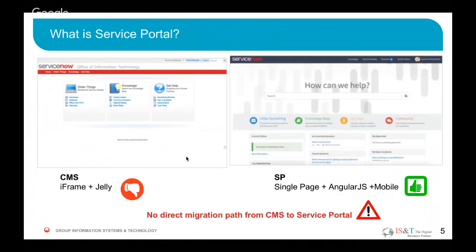Let's have a small comparison between CMS and Service Portal. When we say CMS, we are talking about iframe and Jelly. When we say Service Portal, we say single page, AngularJS, and mobile environment. CMS uses iframes, which can be difficult to work with. They are very limited in terms of styling, and the Service Portal, on the other hand, is a self-contained application that accesses data from other tables in the platform. So there is no direct migration from CMS to Service Portal.